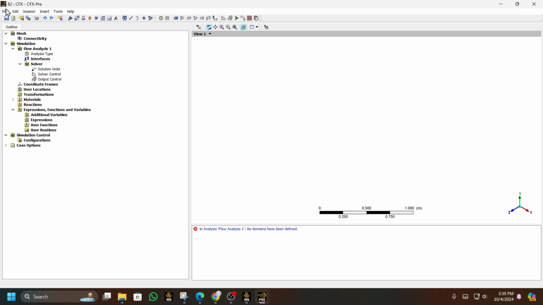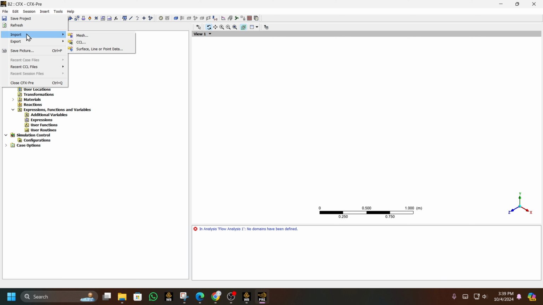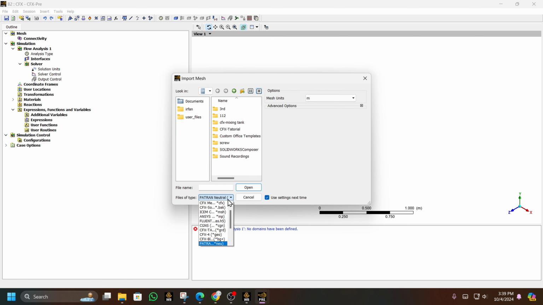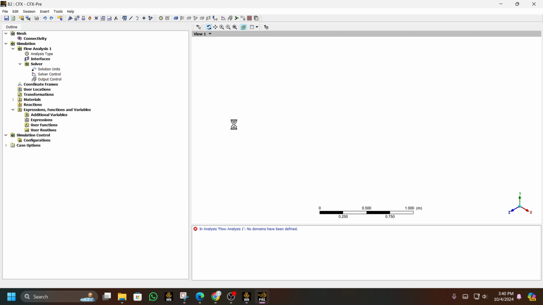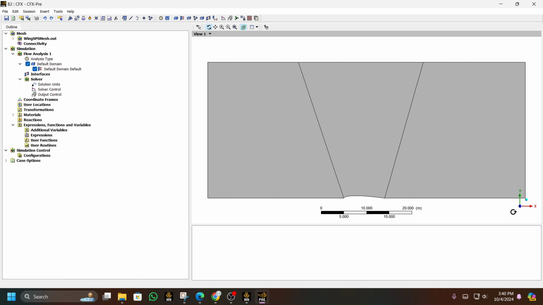We have uploaded it. So come to the file, click on import mesh, and change the type to this one, pattern natural. This type is compatible with the dot out format of the mesh. So let me show you why I'm doing this. If I click on all types, so I am going to use this. It uploaded because I have already created the default format for this.